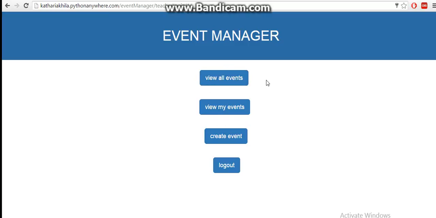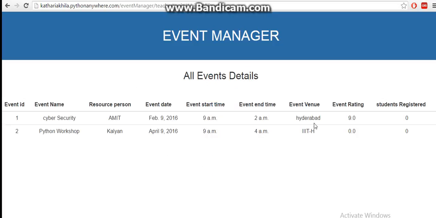View all events lets him view all the events present in the college created by all the teachers, whereas view my events shows the events created by this particular teacher. Create event lets him newly create an event, and logout takes him out of his login. In view all events you can see the 2 events, the event ratings and the number of students registered. This is actually not considered; by default all the students are registered.